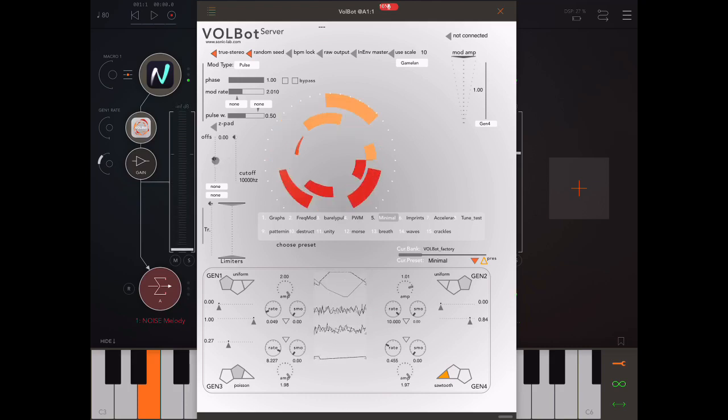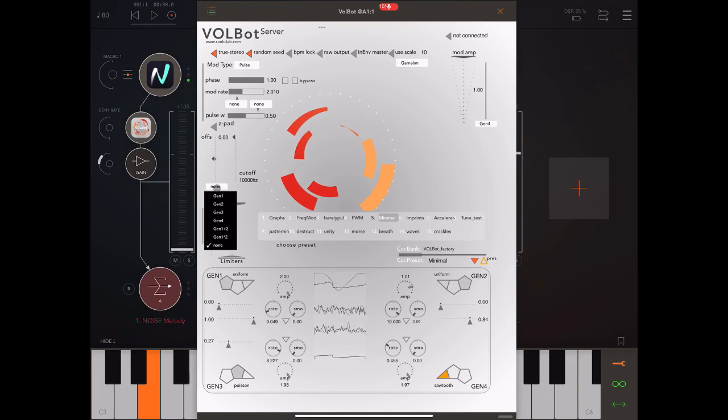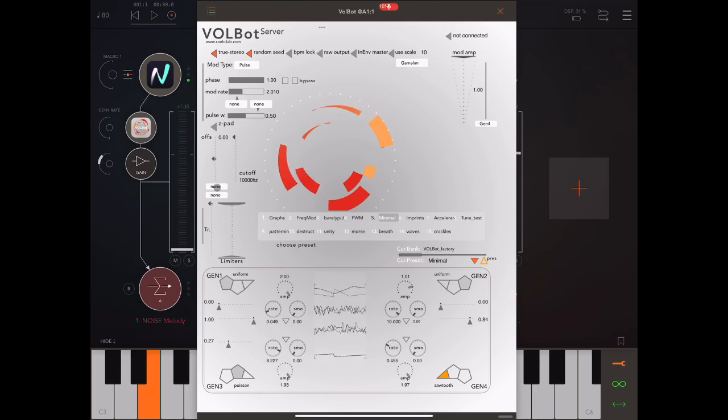Okay, now here we have an offset value for the LFO, a cutoff for the filter, and we can assign our modulation source to the offset here. So let's do that now.